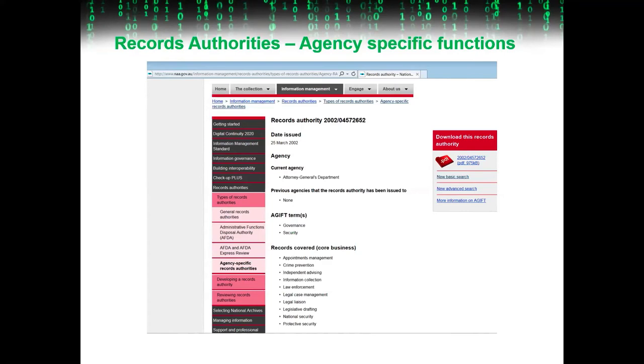At the bottom of that page you'll see records covered. That's practically a functions list for that agency at the time it was issued to that agency. The functions have been used to classify agency business from around 1999, and we revised that methodology from around 2007 by effectively simplifying it, but we still have these functions for each of these records authority permissions.